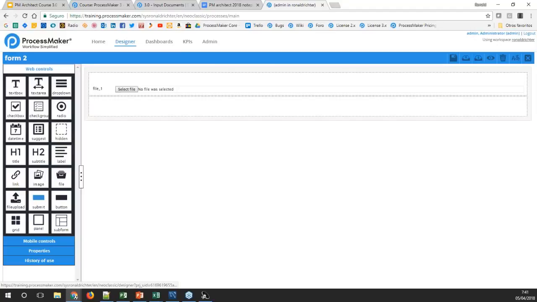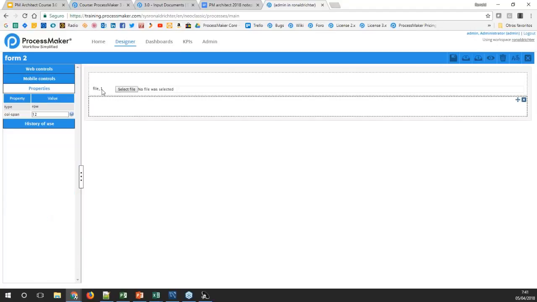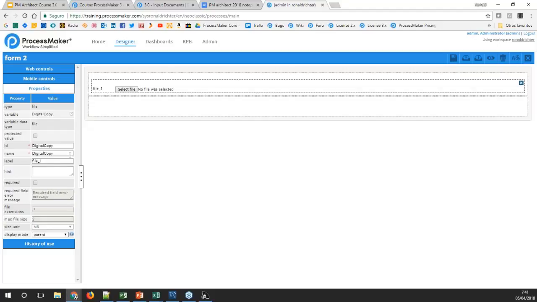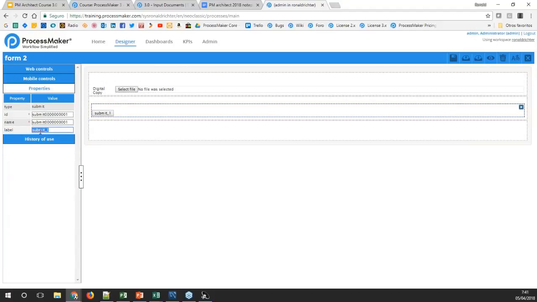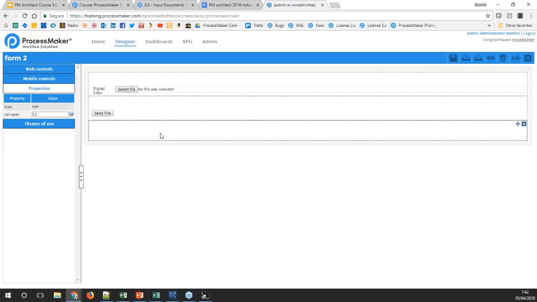I'll just click on save, and that's it. I have my file control here. Let's change the label to digital copy. Okay, and I'm going to just add a submit button here. There it is. Let's change the label to submit, or it could be send file, like that, and that will be it. So I'm going to save this form.